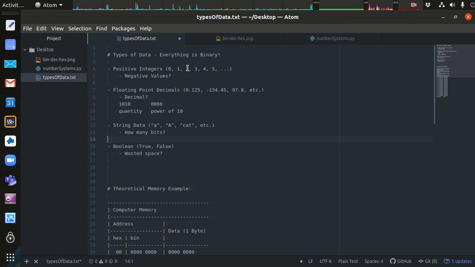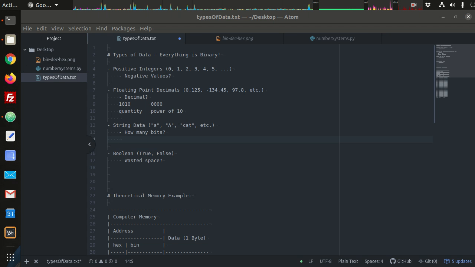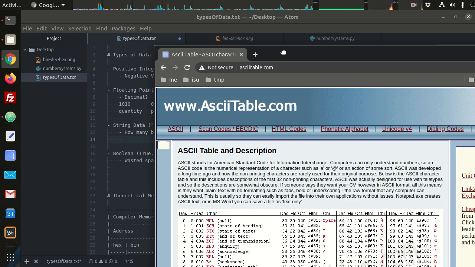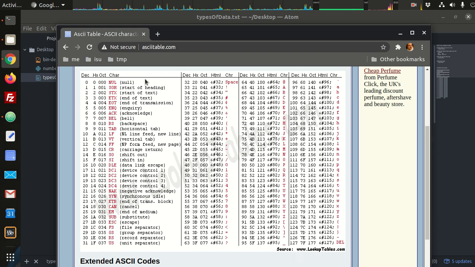All right. So string data. How do we deal with string data? Well, we've seen the ASCII table before, and we can open up ASCIItable.com, and you get this nice little chart of all the binary representations of every symbol that we use for characters.